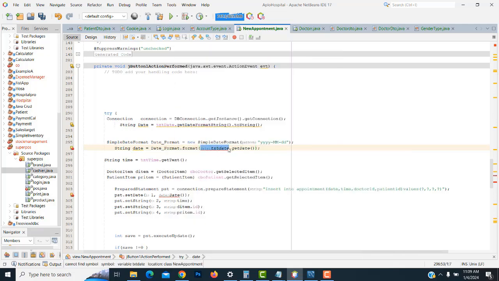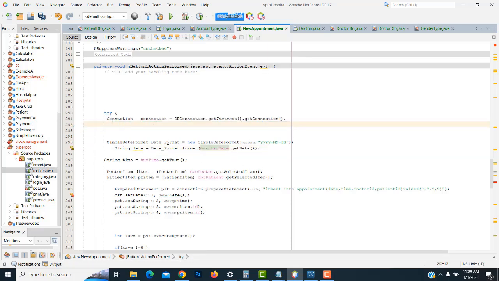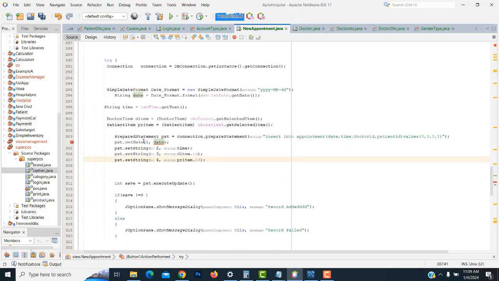Here, what's the text box name? That is textDate. You have to write it like this. This is the efficient way to write the date. Okay, this date we have to write it over here. Now this one should be the setString. That's it. We have to make the date as a string type.